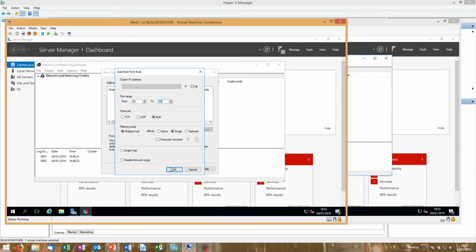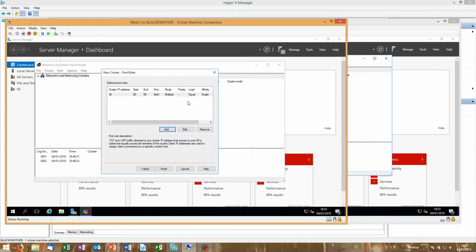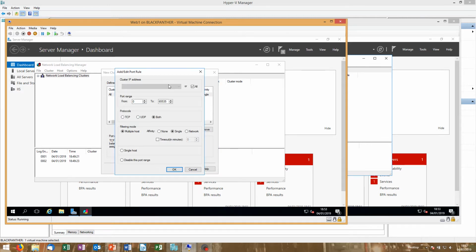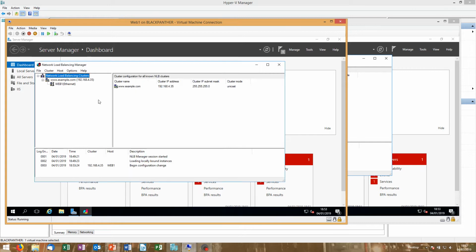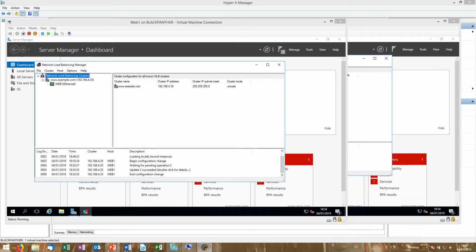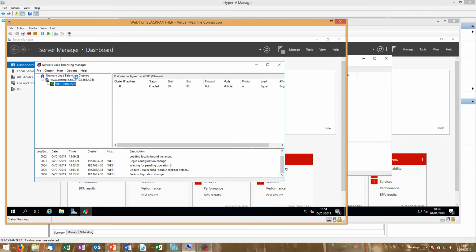But I'm going to go ahead with this. You could have another rule for 443, etc. I'm going to stick with this for now. So I'll click finish, and it will build that cluster. So as you can see, the cluster has now converged with the one host, web 1.